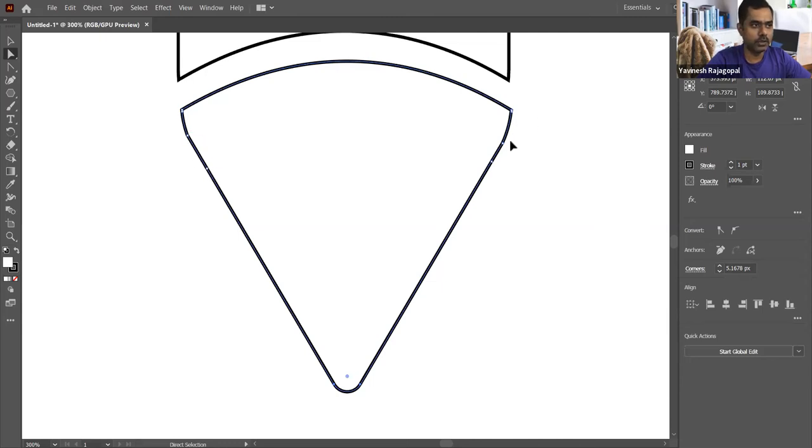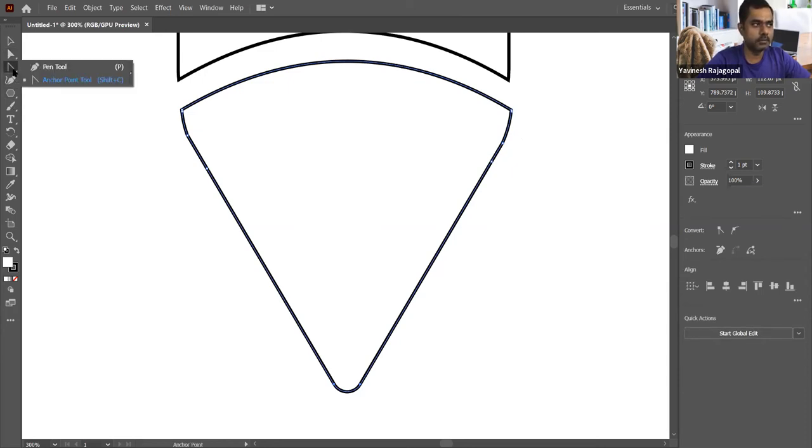Why can't remove? Which one you cannot remove? Why do you want to remove that? Do you want to make it a straight line? Okay, if you want to remove, you go to the delete anchor point tool. Click and hold that tool. No, the pen tool, okay.